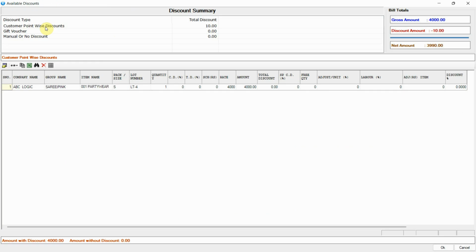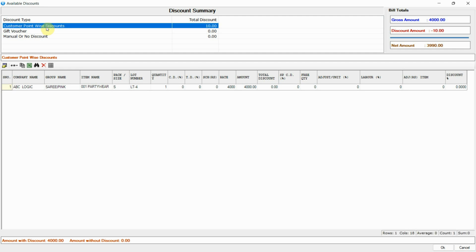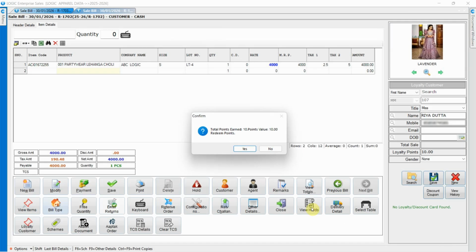Upon saving, the available discounts window will open, displaying the applicable customer's points-wise discount. To redeem the point discount, simply select it and click OK. A confirmation message will then appear on the screen, showing the total points earned along with their corresponding value. If you wish to redeem the points on the current bill, click Yes.